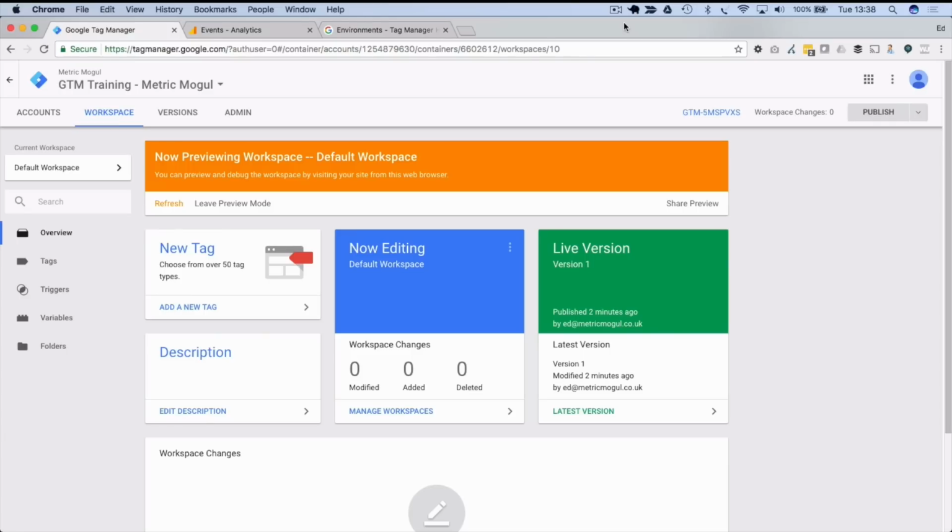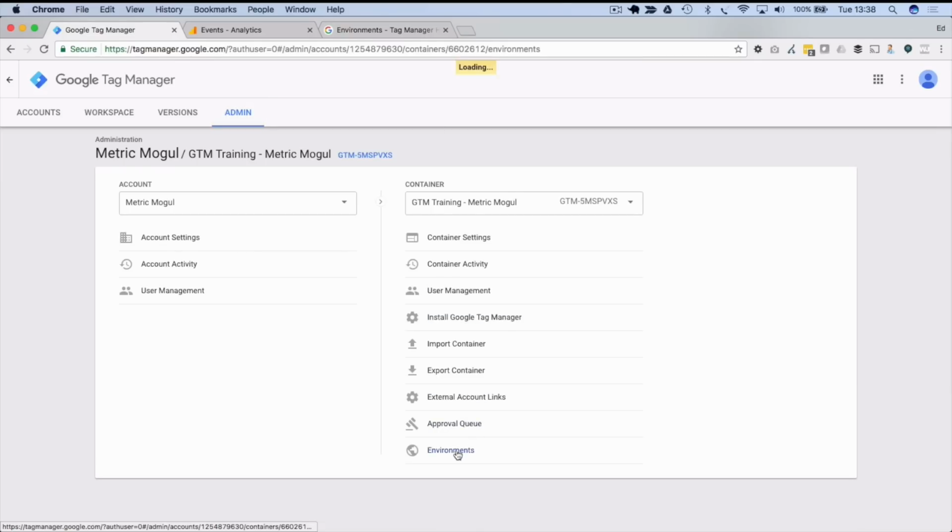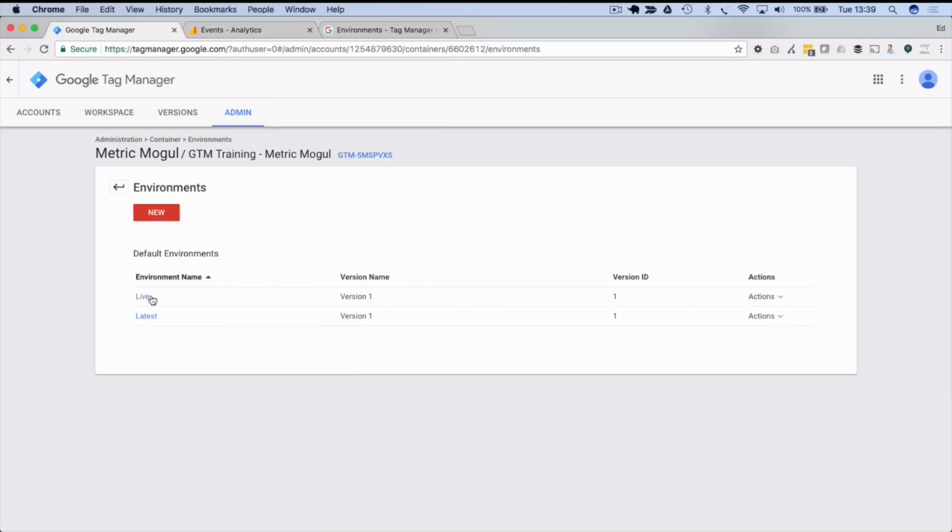Let's talk a little bit about environments. If you go to admin and then down to environments, you'll see that by default we've got the live environment, and we've also got the latest. This is what we've just published.